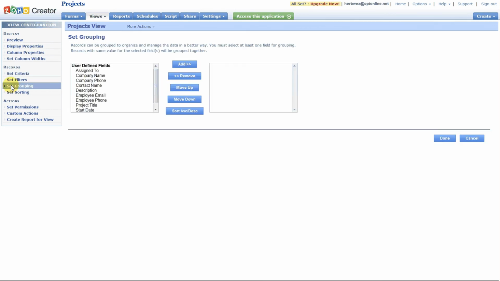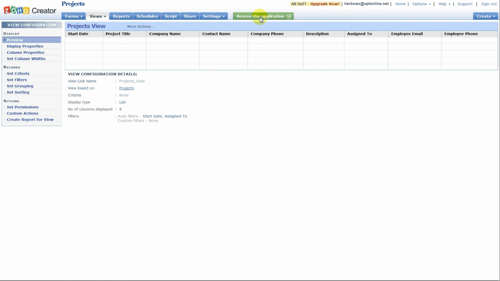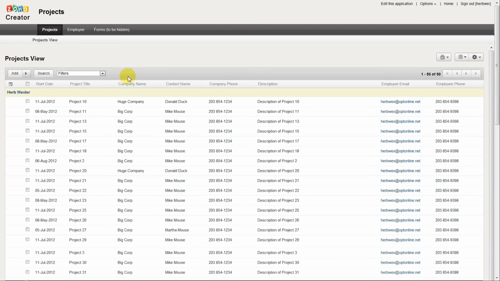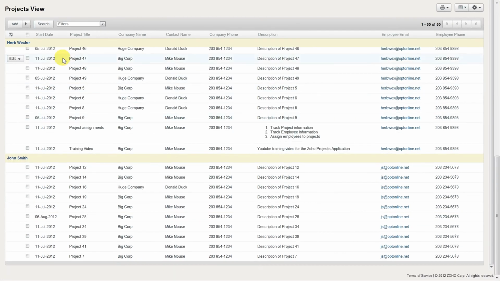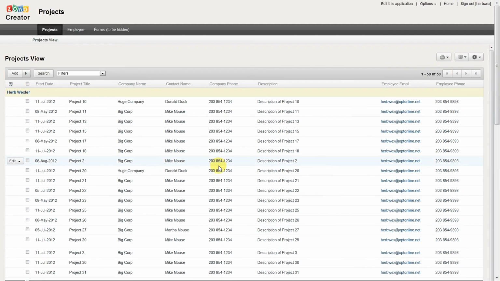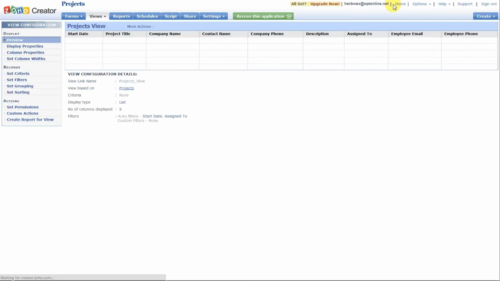All right, let's go into set grouping, and I'm going to group this by assigned to. And grouping can be very useful. Okay. And here you'll see that the assigned to, which used to be a separate column over here, now shows as a heading. And once again, it frees up some valuable left-right space and gives you a very easy way to see what's happening. So, here we have all of Herb Wexler's projects, and then here's all of John Smith's projects, and they're nicely grouped together. All right, let's go back into the edit mode.